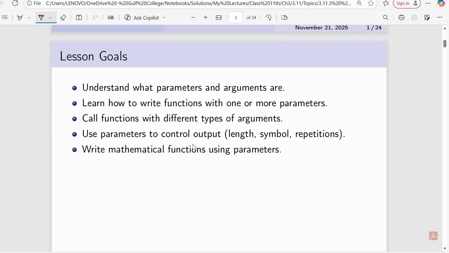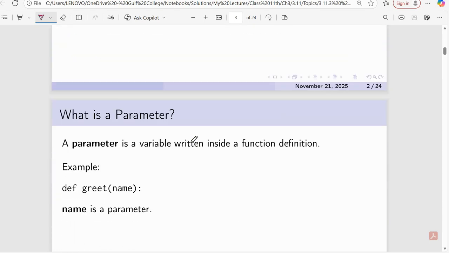The goal of this lesson is to understand what parameters and arguments are and why we use parameters in a function. We will learn how to write a function with one or more parameters, call a function with different types of arguments, use parameters to control output, length, symbol, and repetitions, and write mathematical functions using parameters.